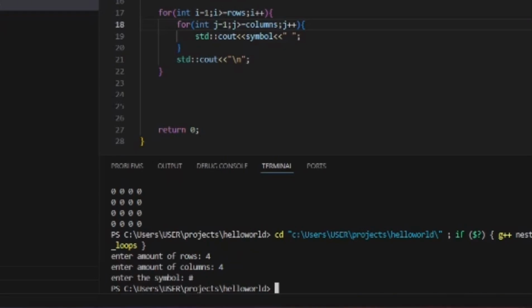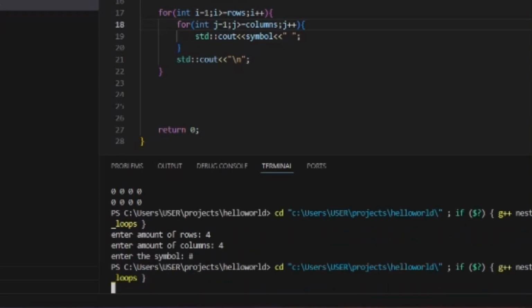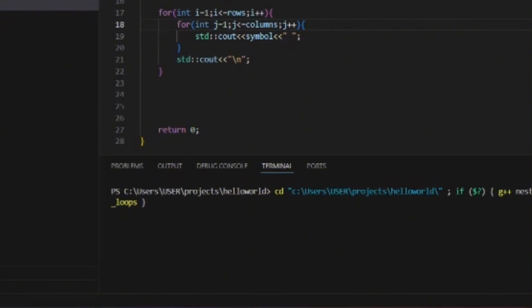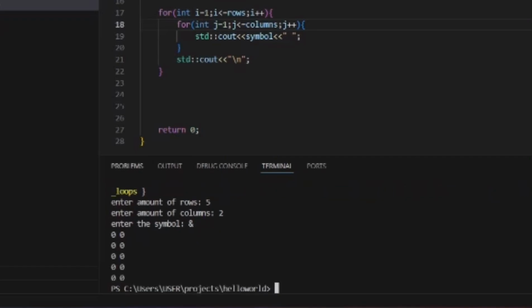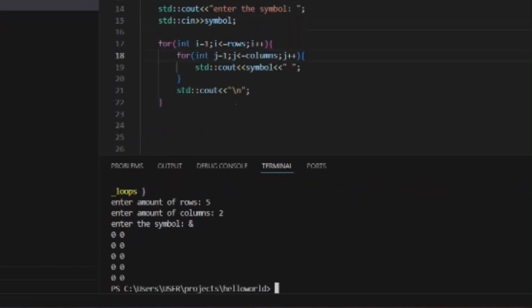Let's try that again so that you can remember it. It tells us enter the rows. Let's say we want 5 rows. Enter the columns. We want 2 columns. Enter the symbol. We want it to be n. And boom. And that is basically everything you need to know about nested loops.